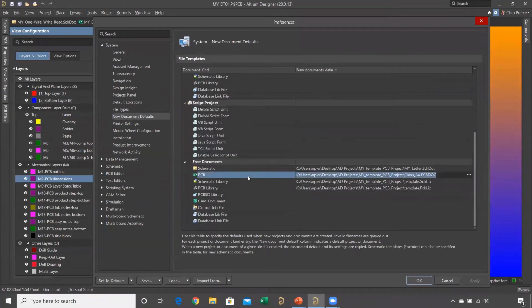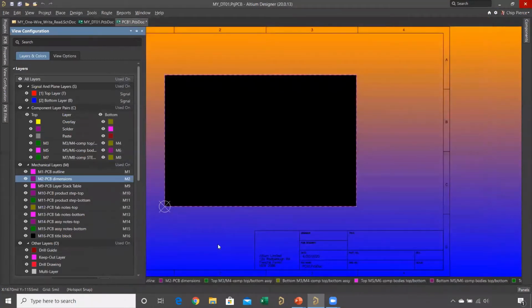Or if I don't have any PCB project at all and I create a new PCB, right, that's going to be a free document. And that comes in here. It's using the same template PCB project, all right? So let me answer your question directly. How do I create a board cutout?